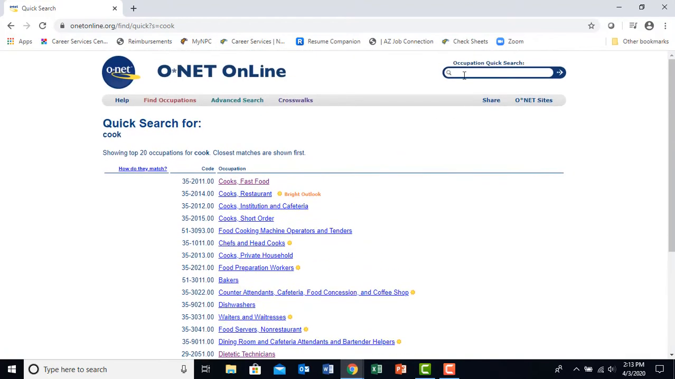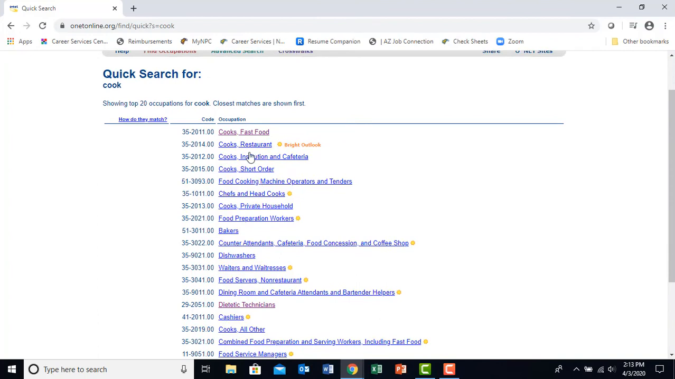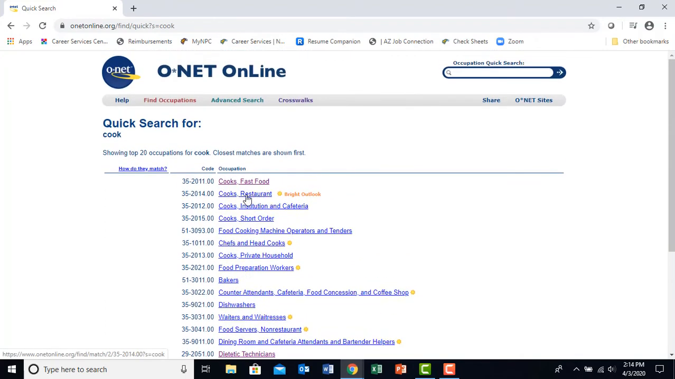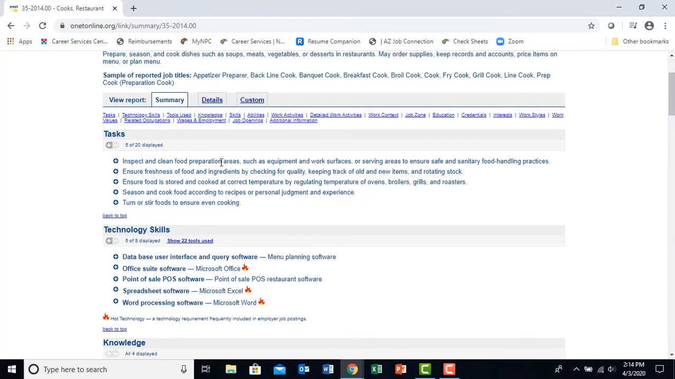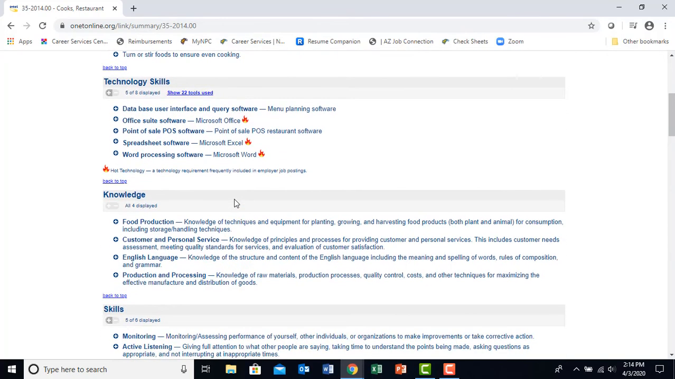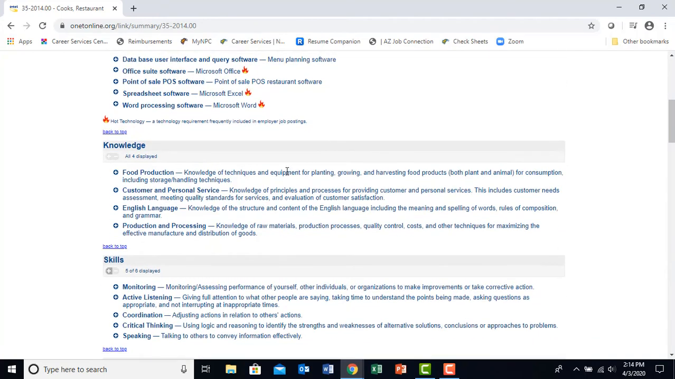So you enter cook, and there's all kinds of different cooks here. Cooks fast food, cooks restaurant, short order cooks, chefs and head cooks. Okay, so let's just say you were at Denny's or something, so you were a cook at a restaurant. So click on that. If you look under here, like tasks, see the different tasks. Maybe on your resume, you forgot to include some of these tasks that you did. Maybe there's some technology that you used. So maybe you actually used menu planning software. Maybe you didn't, but maybe you did. That might remind you of that.